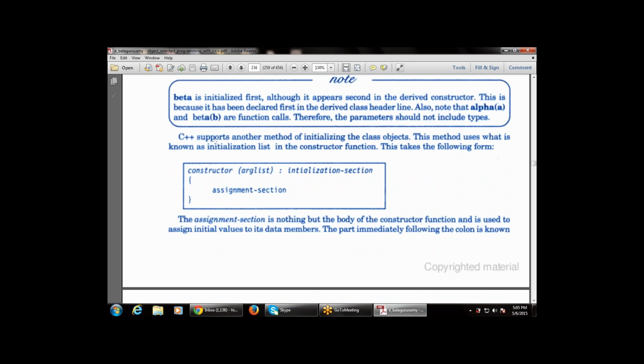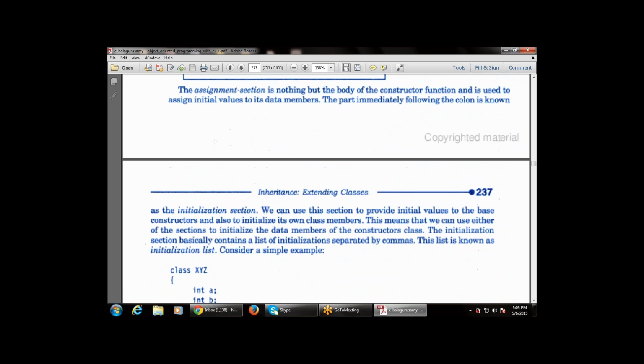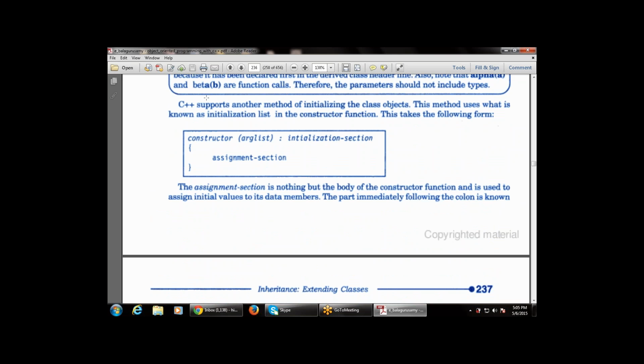The assignment section is nothing but the body of the constructor function and is used to assign the initial value to its data members. The part that is immediately following the colon is known as the initialization section. So this is the initialization section.